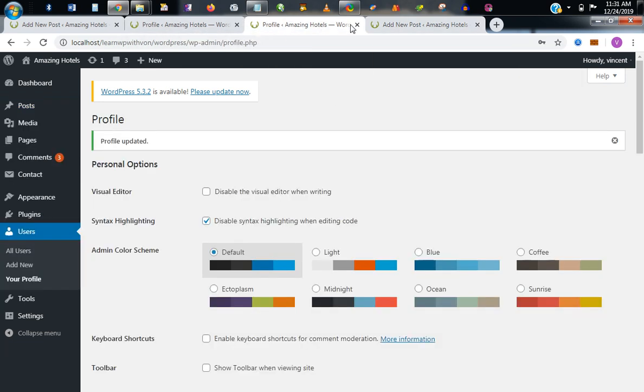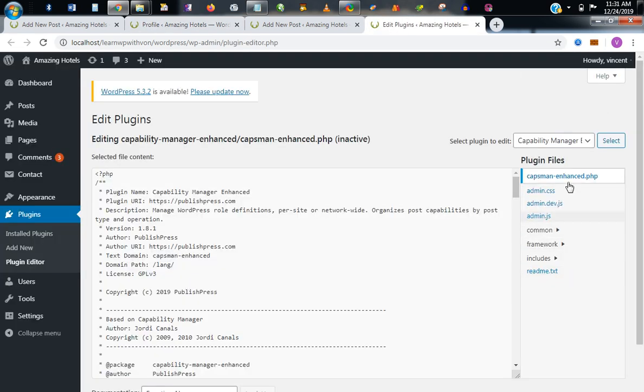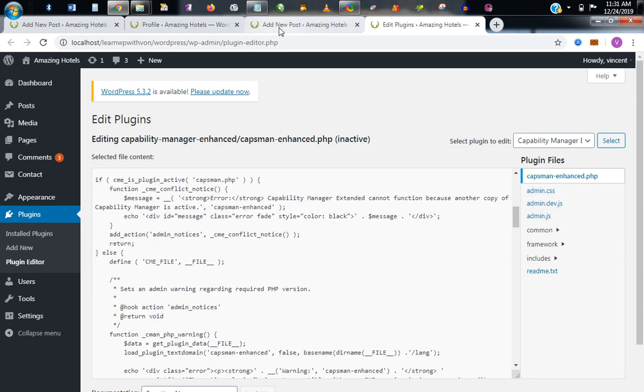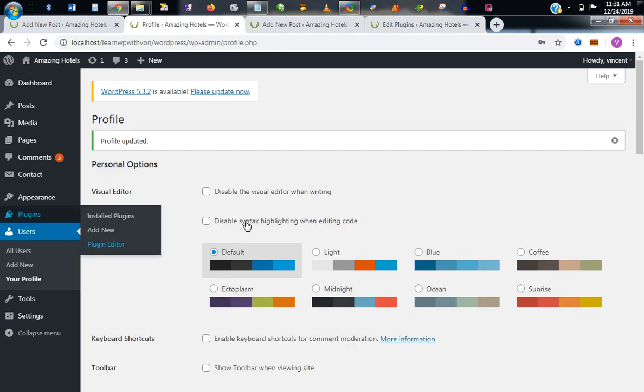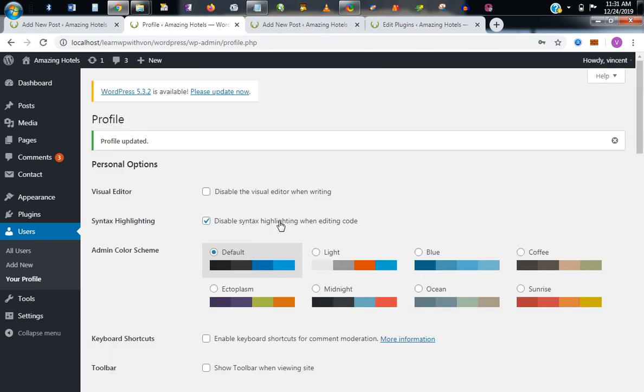Next, we have disable syntax highlighting when editing code. Now we have code, like we spoke about last time. If you go to plugins, plugin editor, it lists out all the plugins on your website. Presently, because this is disabled, if I save this, we have disabled syntax highlighting when editing code.